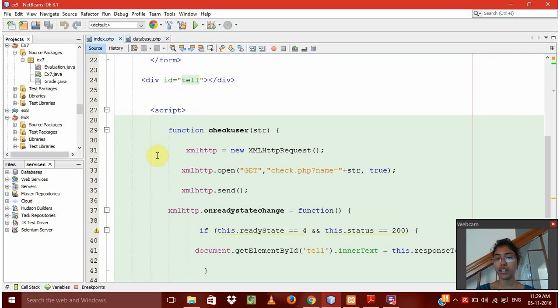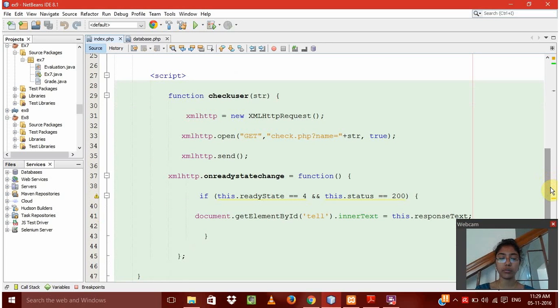With the XMLHttpRequest I'm calling open, and then giving the method. Since I have used the get method, I'm using get, and I want to pass this value to check.php, to the name, passing the value of str. Then the request will send the message. If the onreadystatechange event occurs, it executes the function and checks whether the ready state is equal to 4 and the status is equal to 200. Then it displays a message, using document.getElementById, and innerHTML is equal to the responseText, which will be displayed.